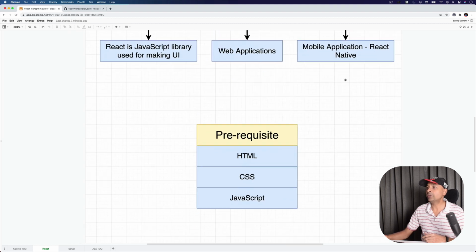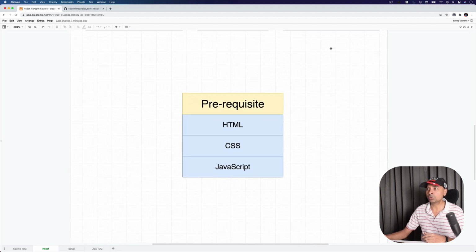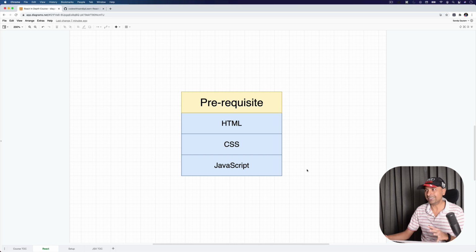Now let's move on and talk about the prerequisites for this course, which I'm going to cover in 10 days. If you know HTML, CSS, and JavaScript, these are three different technologies, and you know them already, this course is like a cakewalk. This course will really help you learn React easily, because I'm not going to explain HTML, CSS, and JavaScript.